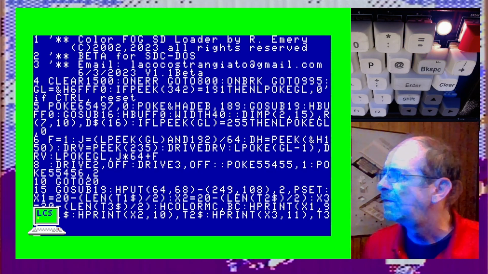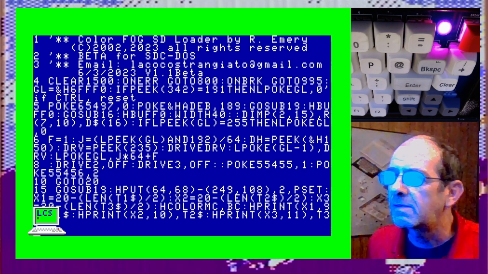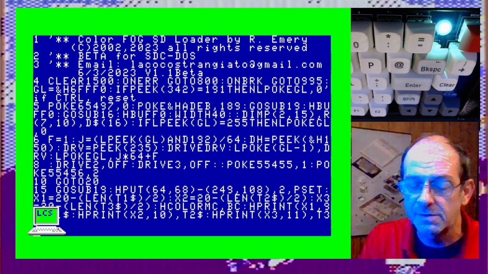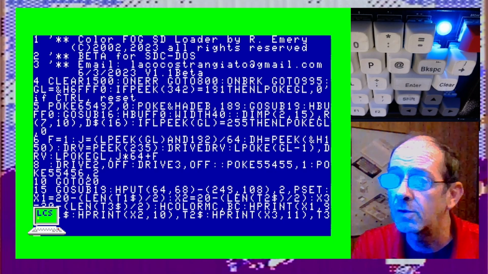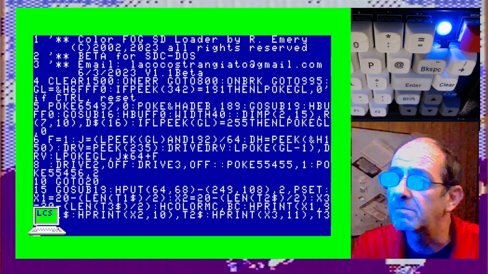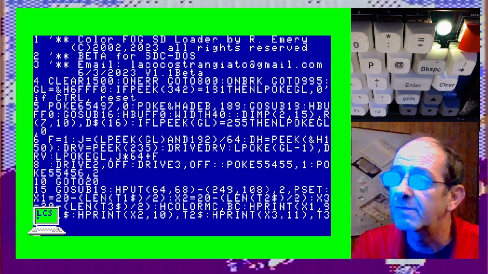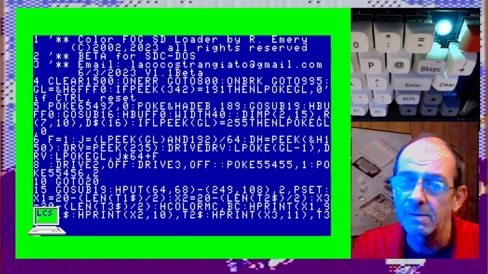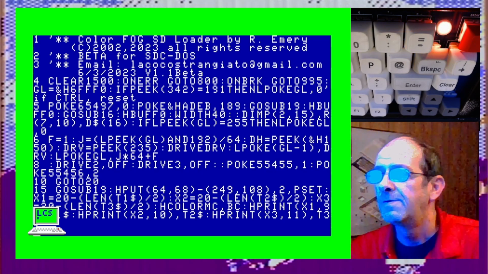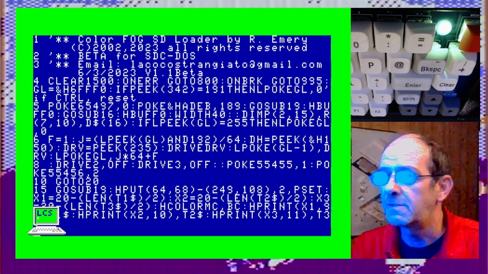DH equals peak, and H150, again that's the HDB DOS maximum hard drive number. That doesn't really have any effect on an SDC. It's just some code that's left in here from the old version. Again, this is kind of my beta version that I'm sort of slowly developing to work with the SDC.